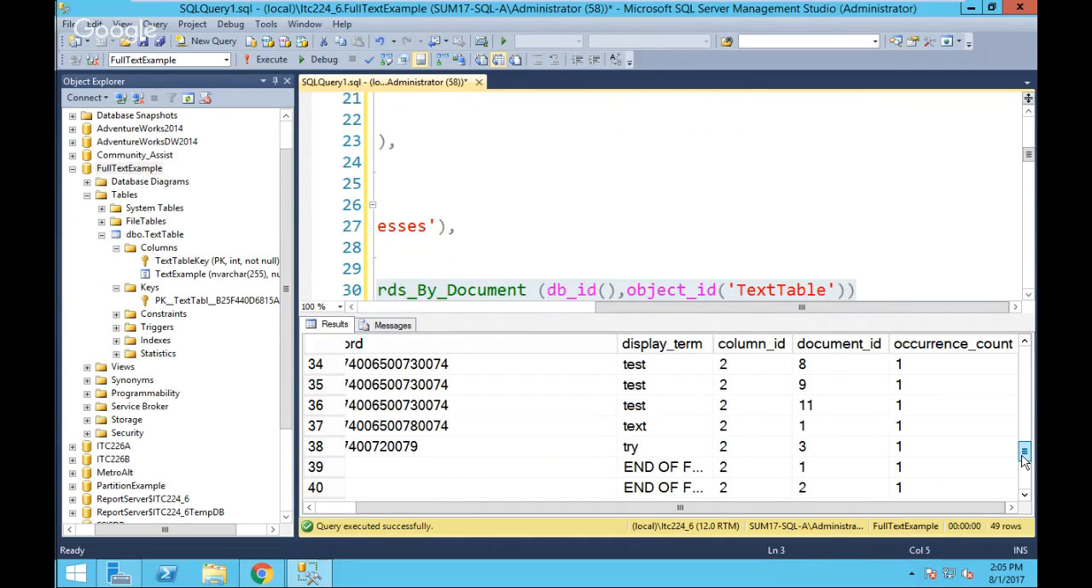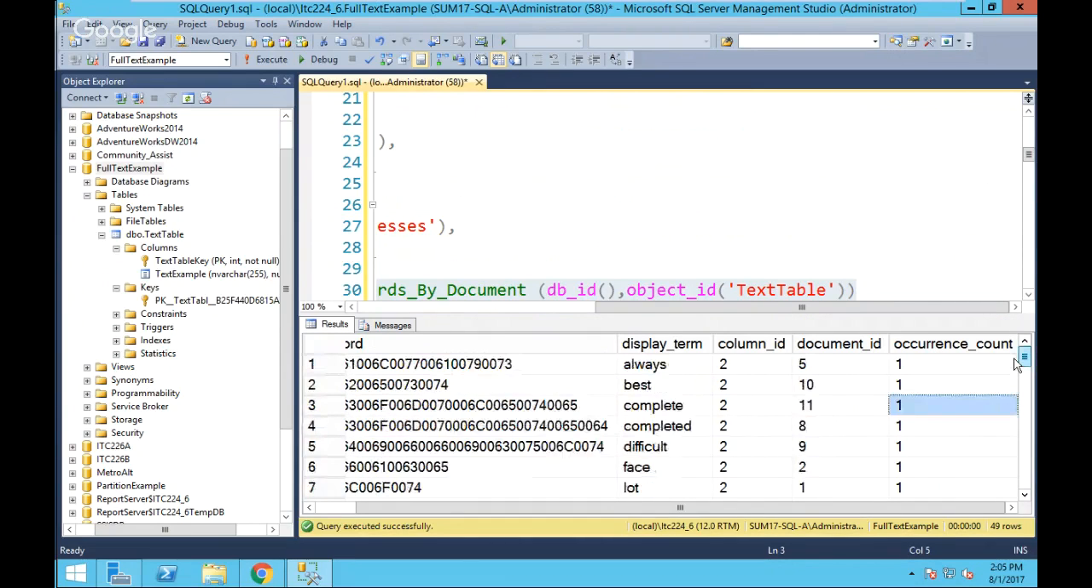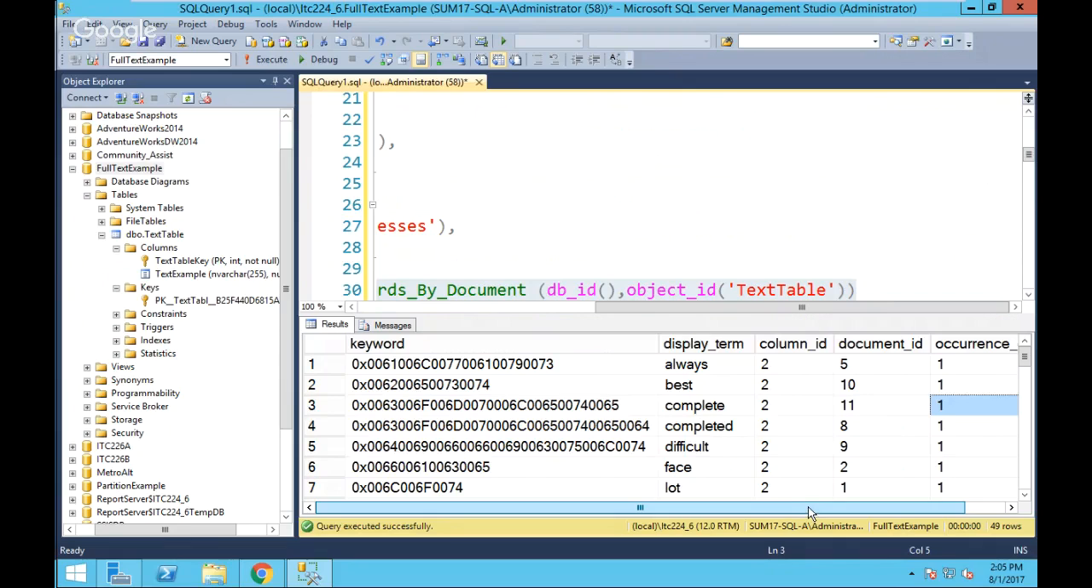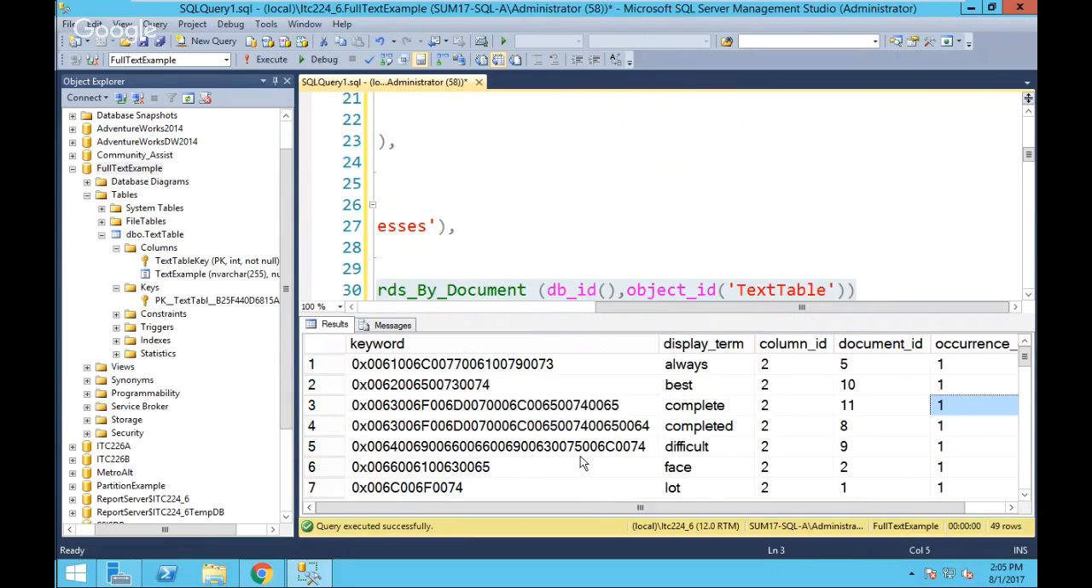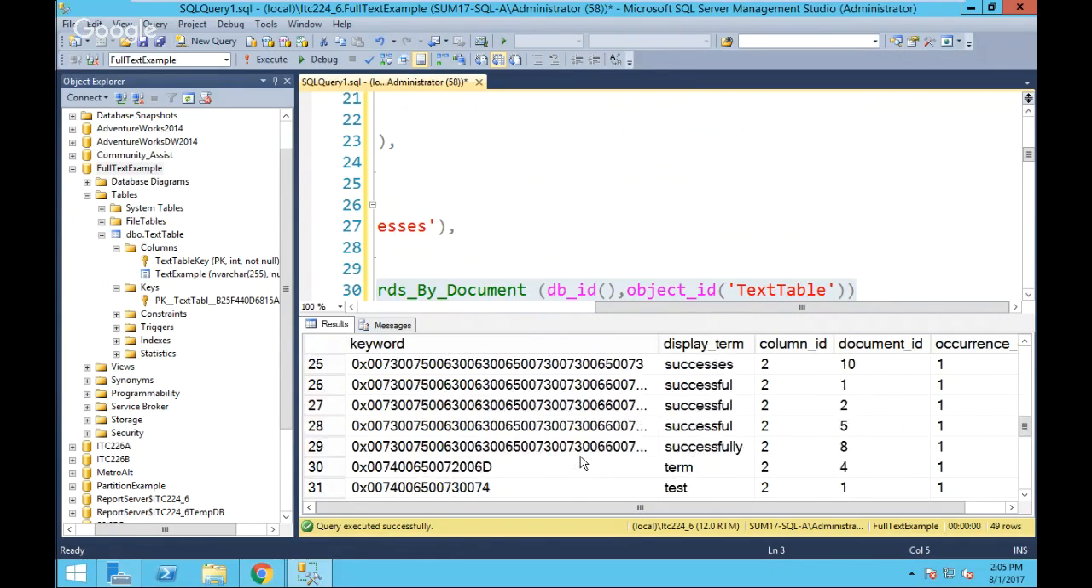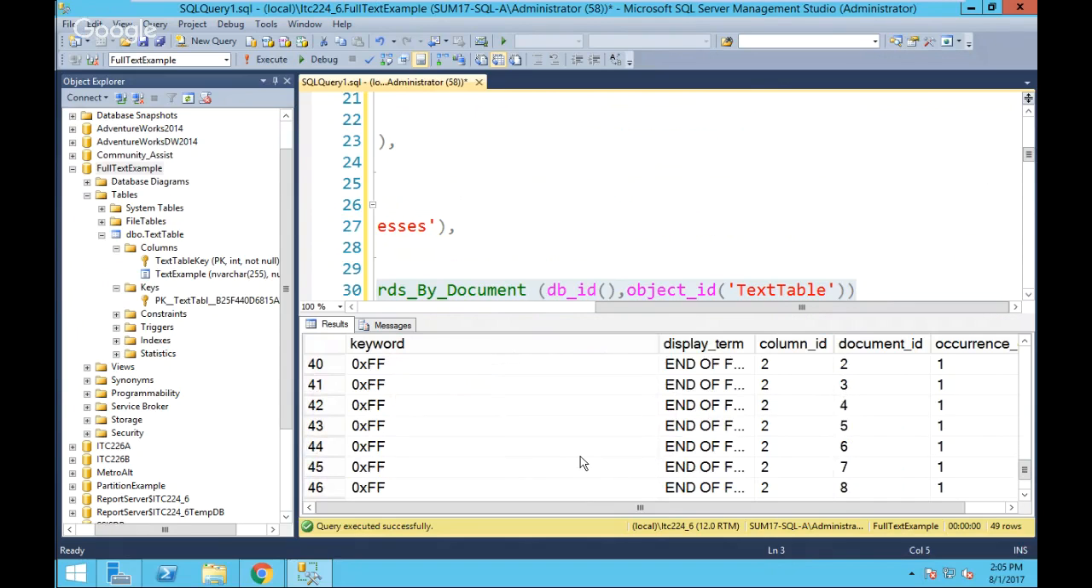Column ID is 1, or is number 2 on all of them. Yeah, because they're all in the same column. Document ID, it should be the occurrence count. But why is it not? It's got the right words. Why do we have all these end of?